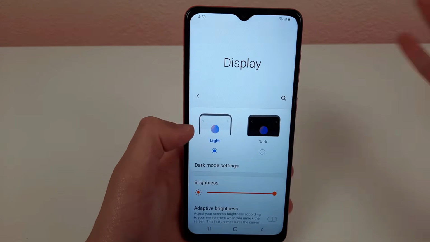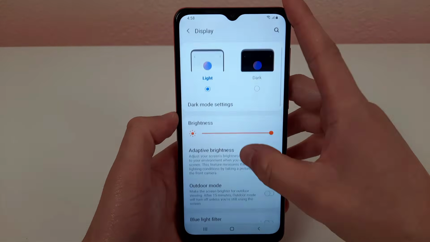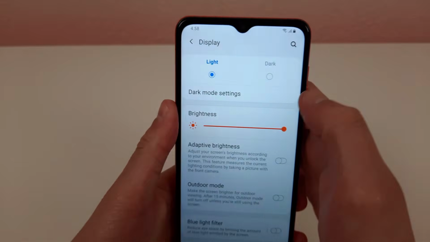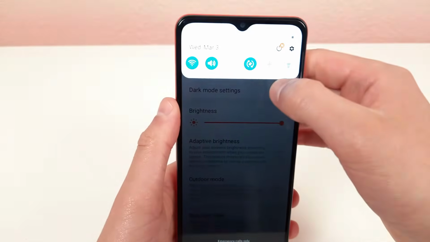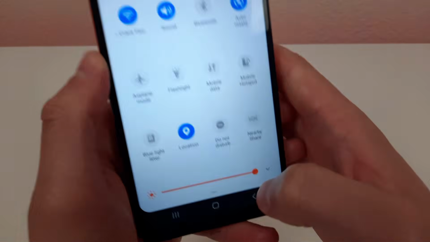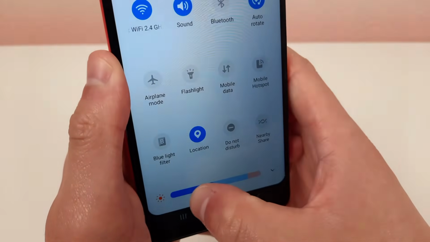The next thing I'm going to show you guys is adaptive brightness. So the brightness control is all right here at the very top of the display menu. And just so you know, you can also get to the brightness control through your notification center by going like this, dragging down that little tab there, and brightness is right here where you can control all of it.